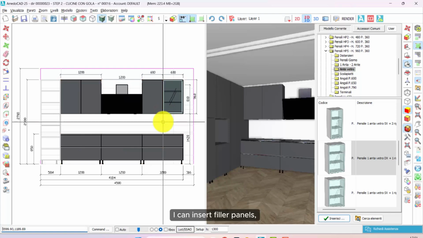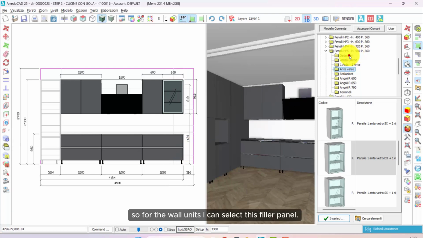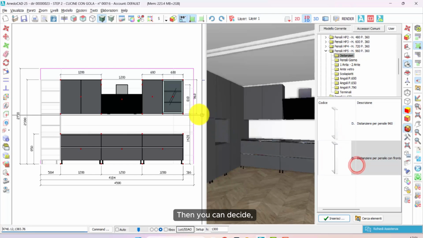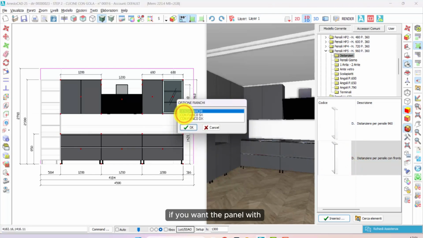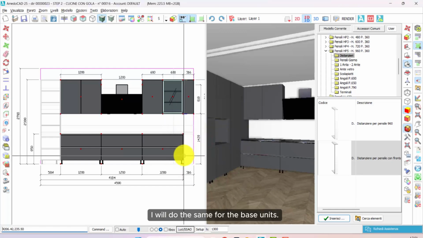I can insert filler panels. So for the wall units I can select this filler panel. Double click. Then you can decide if you want the panel with or without sides. The width here must be, I see it below, 316. Press OK. I will do the same for the base units.